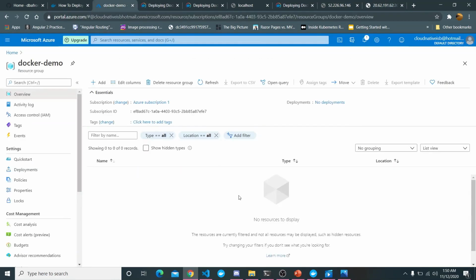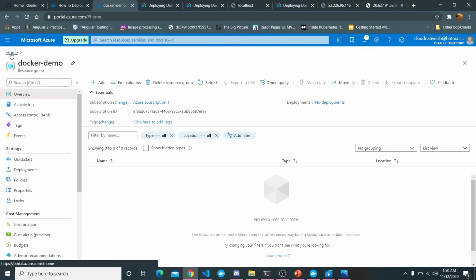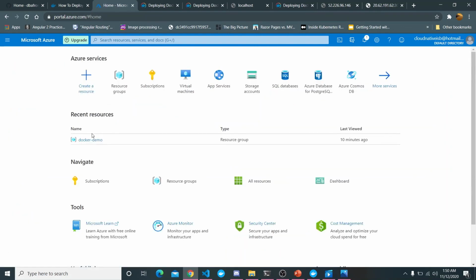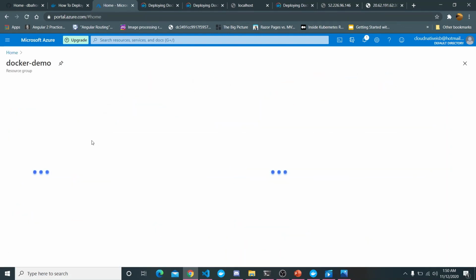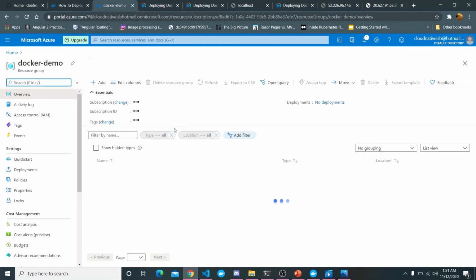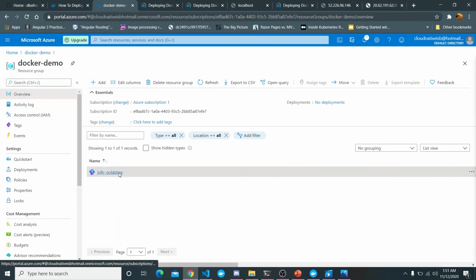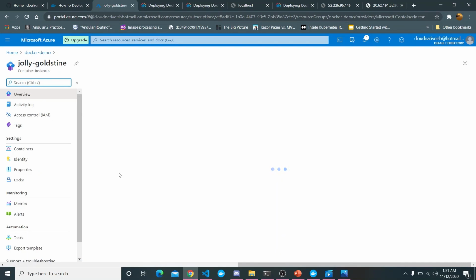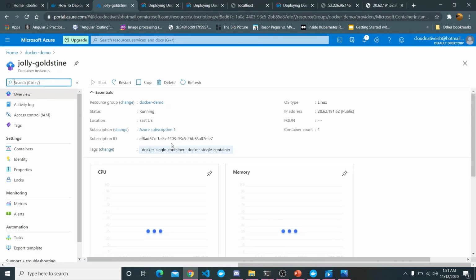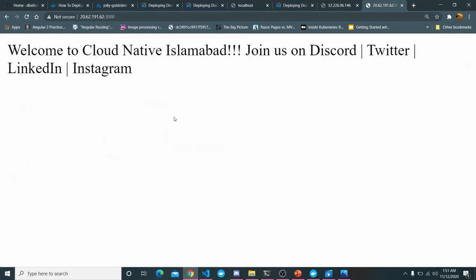Now going back to the home and back to the Docker demo, the last thing we're going to look at is the Jolly Joe Goldstein app running on Azure Container Instances, and that's where our application is running inside Azure. That's the public IP, and that's where we're listening. Our application is hosted on Azure.